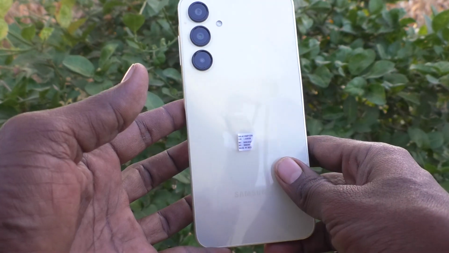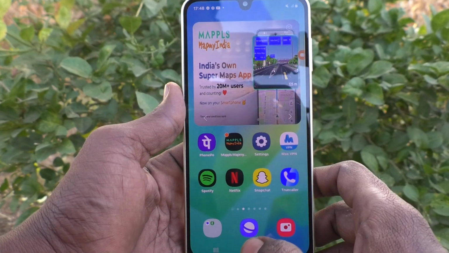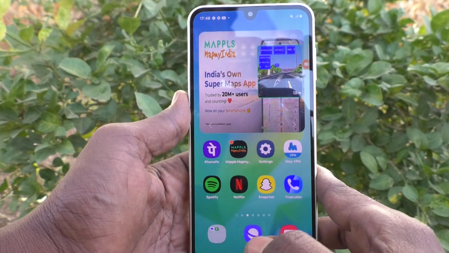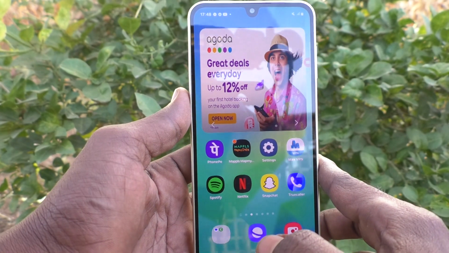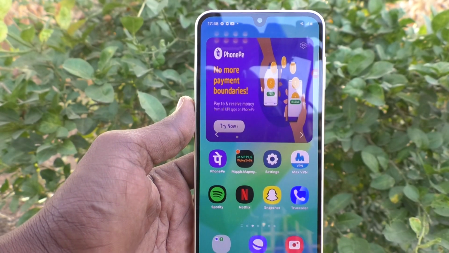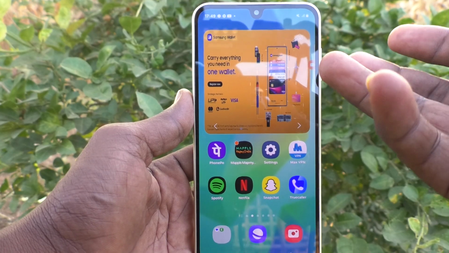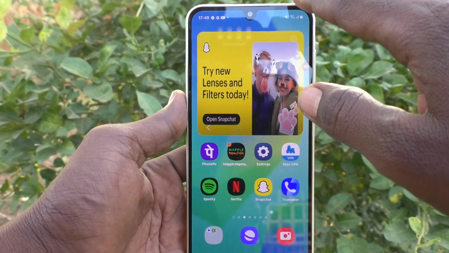Here is Samsung Galaxy A16 5G smartphone. In this video, you will learn how to deactivate or disable developer options in your phone Samsung Galaxy A16 5G. Suppose you have already enabled or activated developer options in your phone A16, yes, now you can disable it. What you got to do?